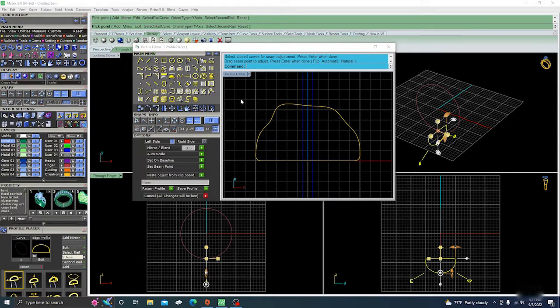But I think the main point here in Matrix 9 is you have all these tools available to you to be able to create something. If you wanted to create something from scratch, you can very easily do that as well. Let's see real quick. Just kind of create what you're looking for.